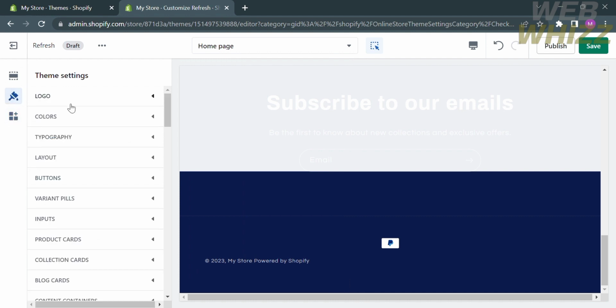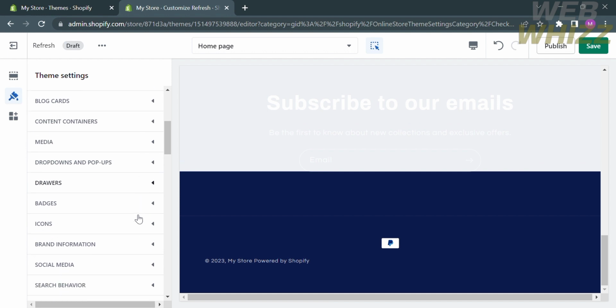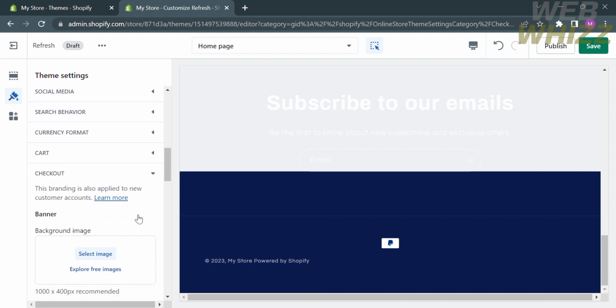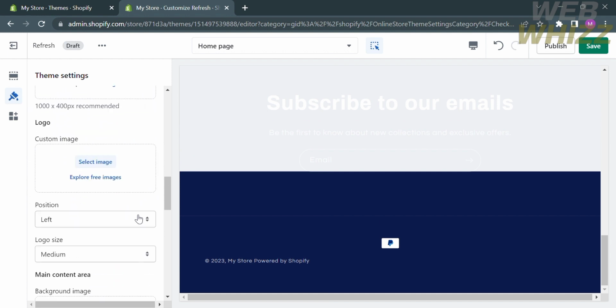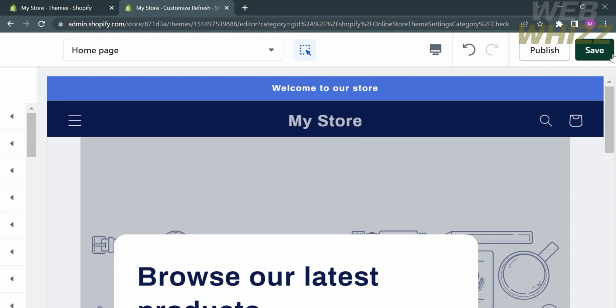And now, if you are satisfied after you customize this theme, you can now proceed by clicking the Save button, which is located on the top right corner. So that is just how to customize the Shopify Refresh theme.